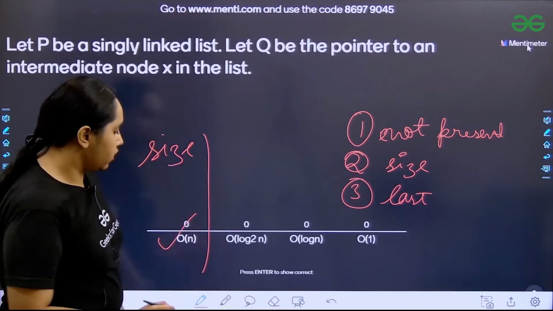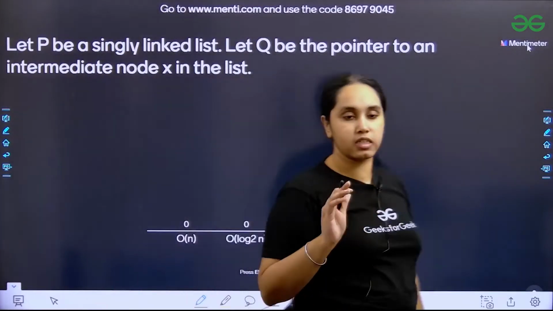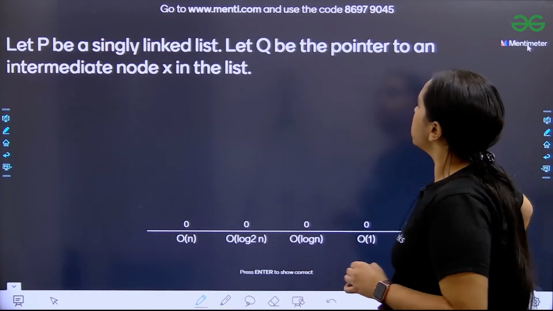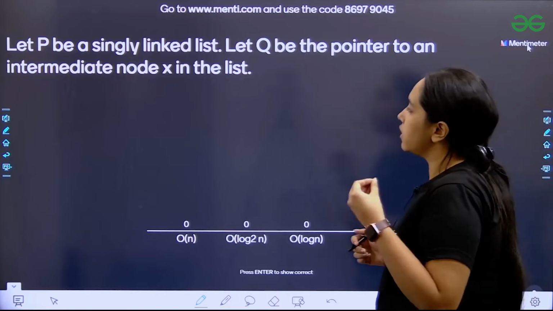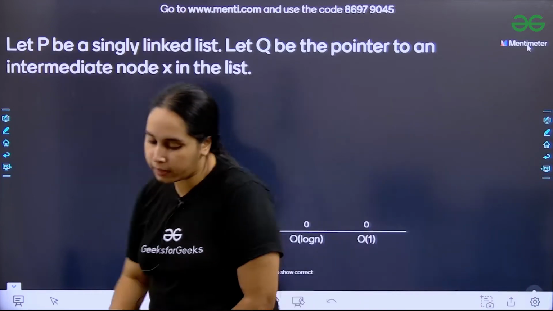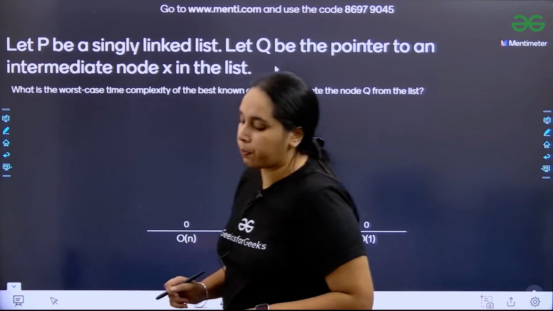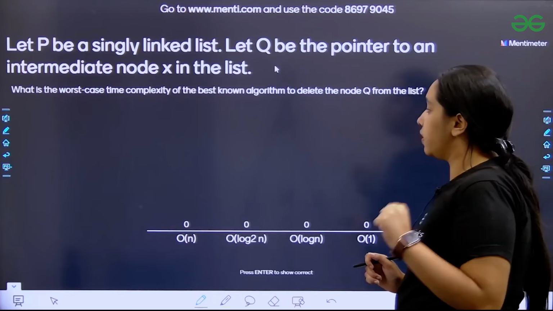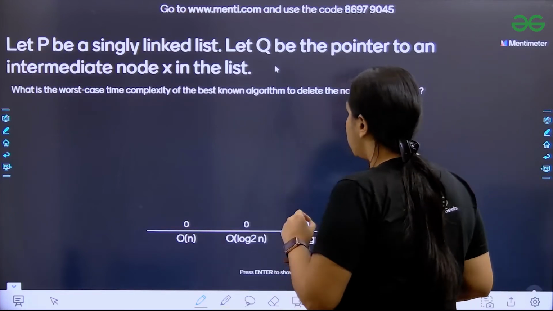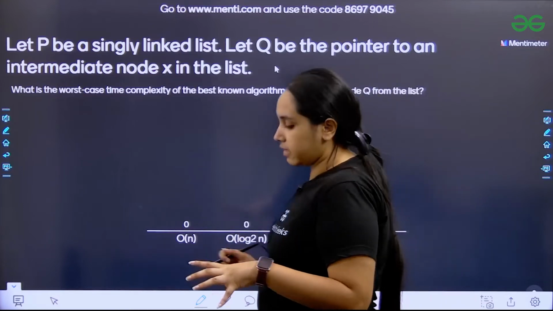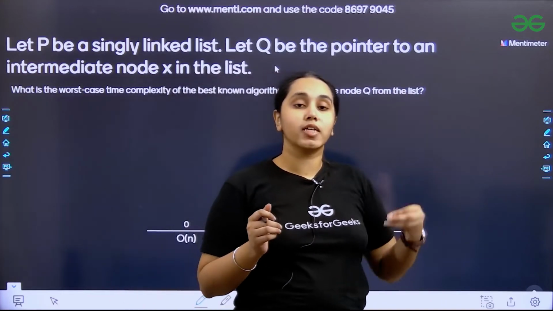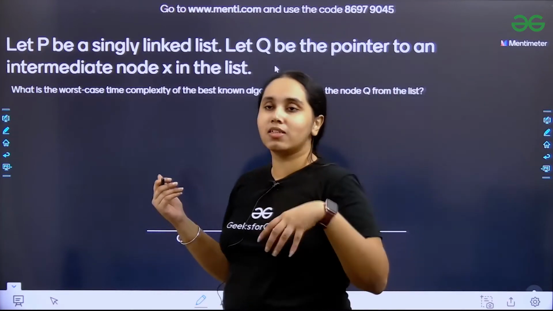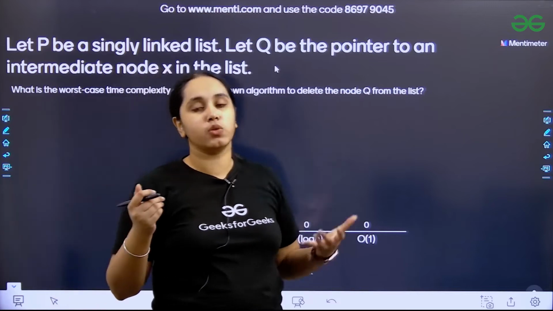Now let's move forward. This is the next question. Question is, let P be a singly linked list. Let Q be the pointer to an intermediate node X in the list. Okay. The question is not completed. What is the worst case time complexity of the best known algorithm to delete the node Q from the list? So you need to tell what can be the worst time complexity for the best algorithm that you can apply.